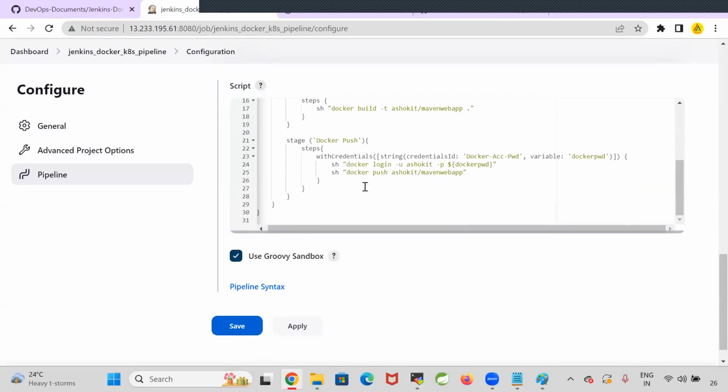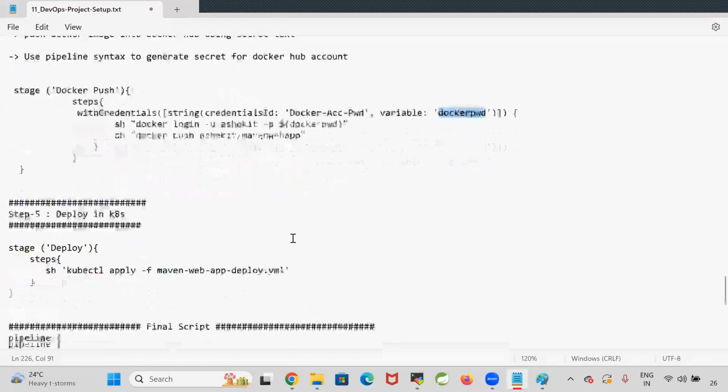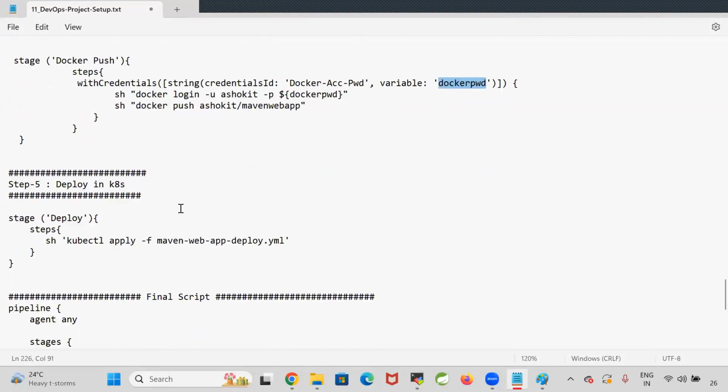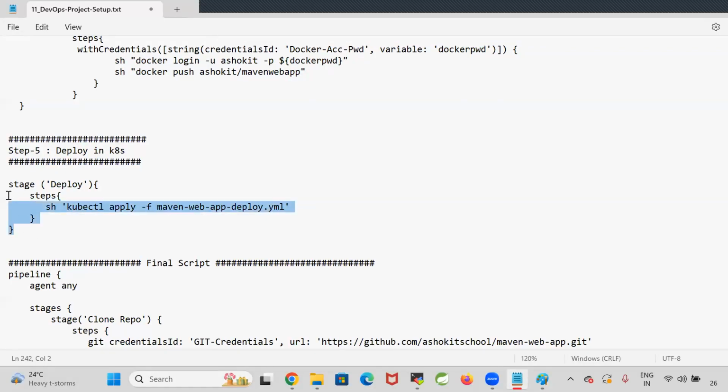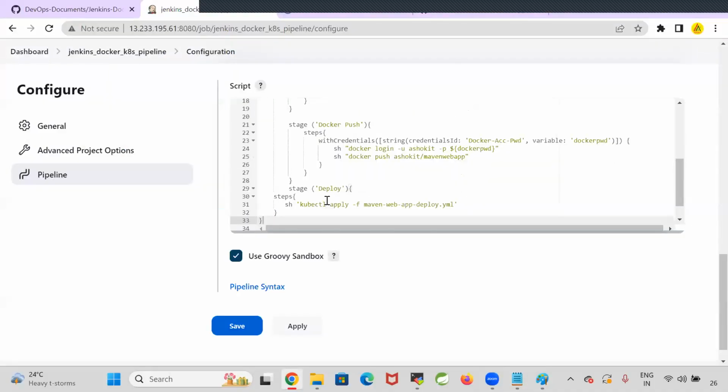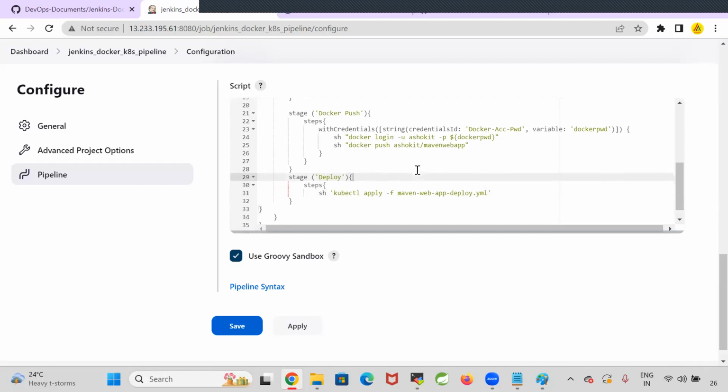To deploy the application in the cluster, I'm going to write one more stage, that is Kubernetes deployment. The deployment YML file is already available in the repository. I just need to execute kubectl apply -f. This is my deployment stage. So let us write the last stage here. I have written the last stage. In the last stage, I have Kubernetes deployment.